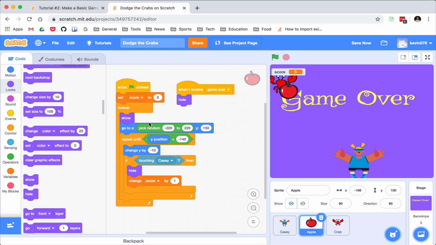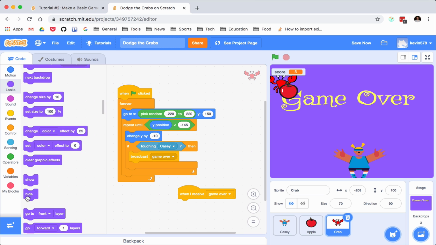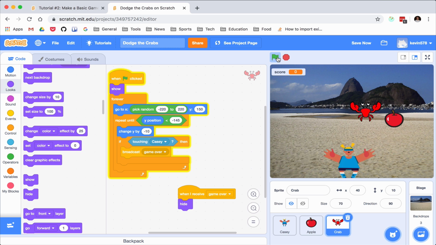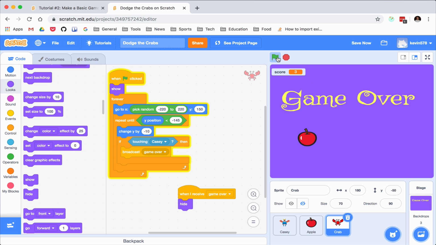And this one already shows up, so we don't really need to show it again. And then now we have the crab. When the green flag is clicked, or when they receive game over, we're going to hide. When the green flag is clicked, we are going to show. Right, let's try this. Oh, all right. Oh no.